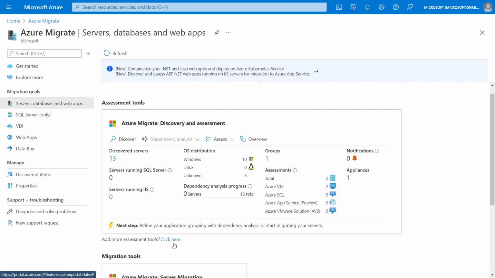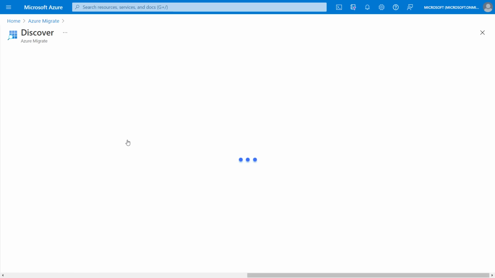Now, if we want to start, as I mentioned, the first thing we want to do here is actually go out and discover what we have. And if I hit discover, you will be able to see that we can actually do two things to discover our environment. Now, the best thing, in my opinion, is to actually use our Azure Migrate appliance. This will also be used for the migration part. And this is actually a virtual machine which you can download.